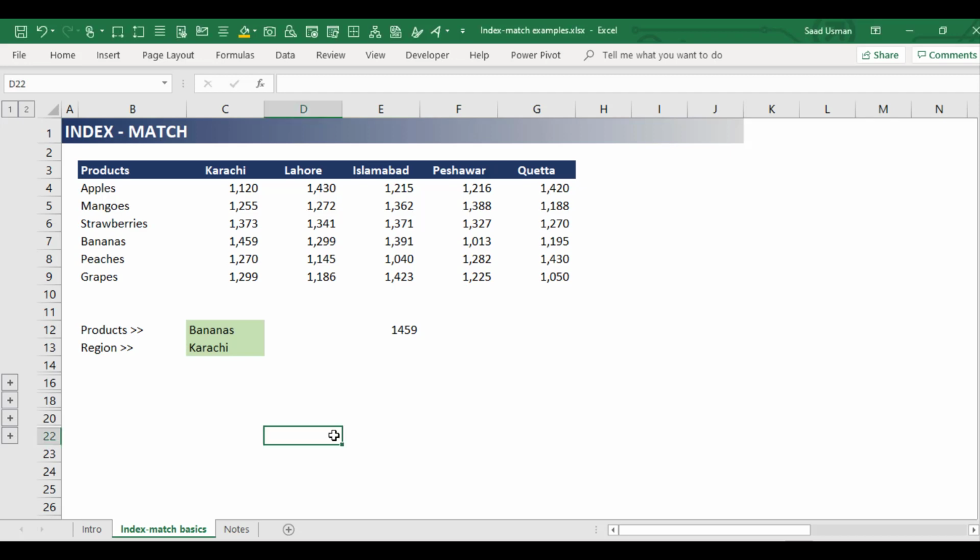The application of index and match can be learned or understood very easily if we discuss index and match one by one. So let's first focus on index. The index formula lets you return or find the value of a cell which is at the intersection of a specific row and column.